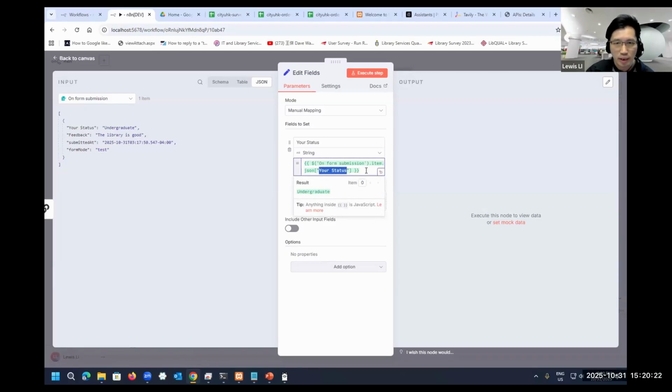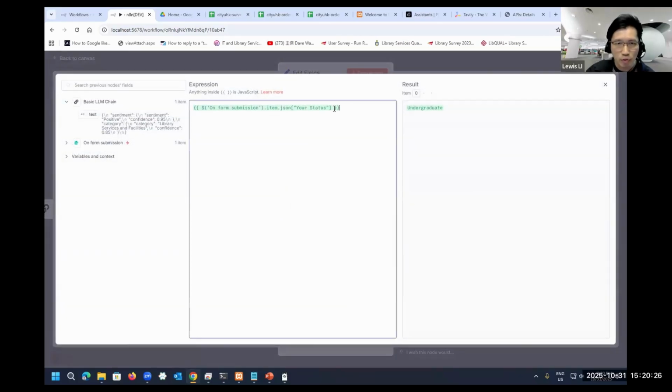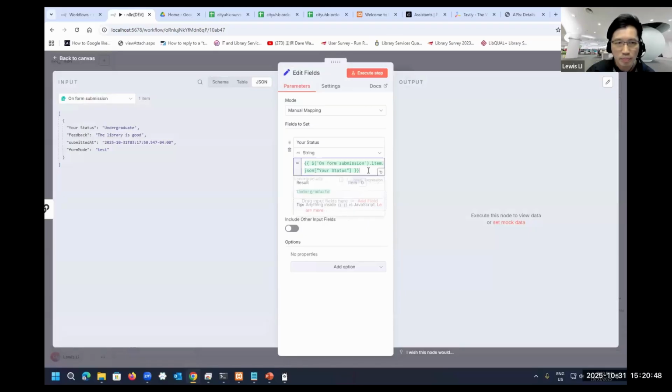As I already mentioned to you, if you want to refer to a node which is a previous node, you can specify the node name and then the data you want. So this is the on-form submission, and this is your status, the data field that I want to add here.